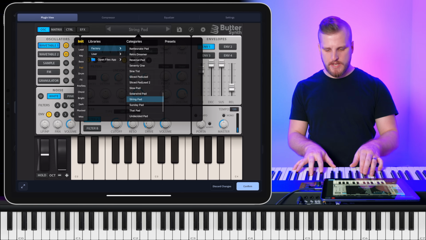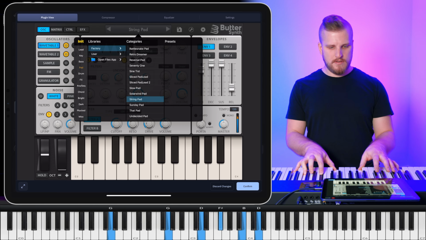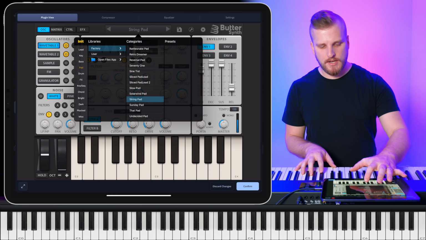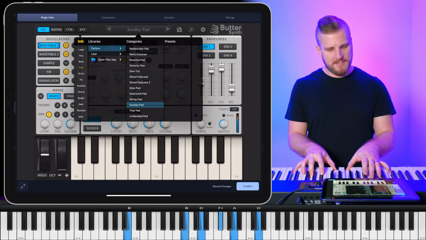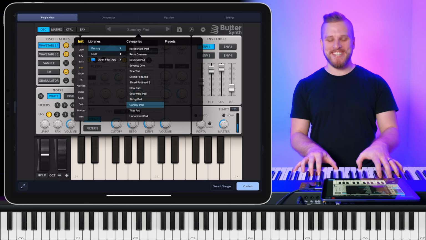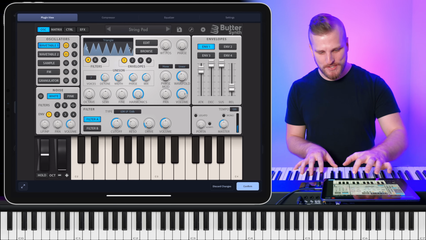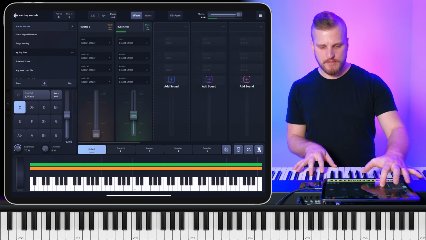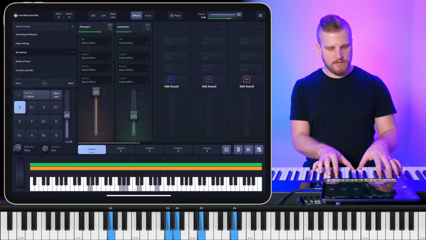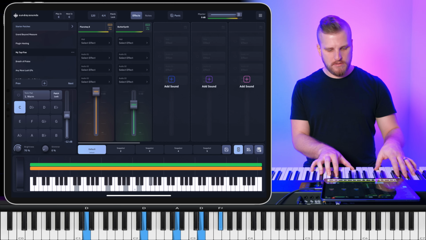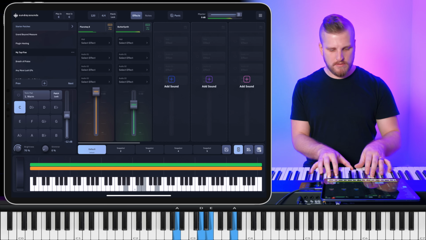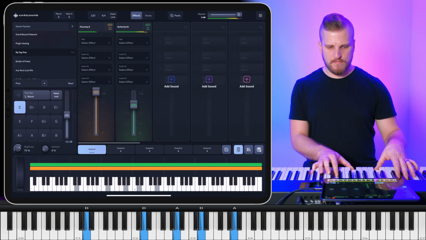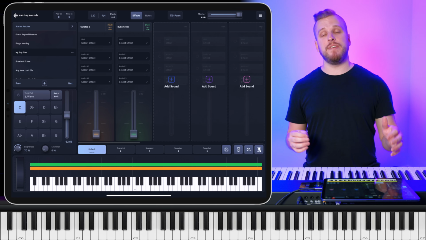How about this string pad? One more we have to try, I see here, is Sunday pad. Okay, I see it like a church organ. Let's go back to this string pad for now. So I think that's gonna layer really nicely with our piano. So let's see where we're at with these two. Very nice.